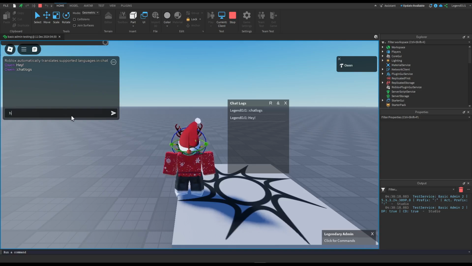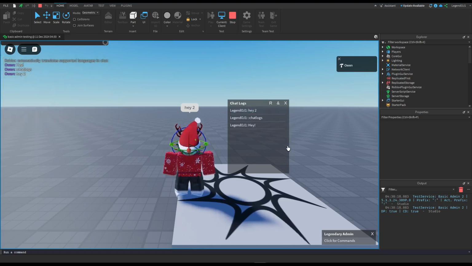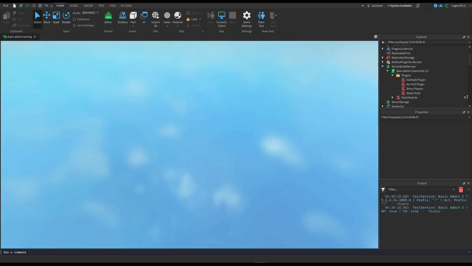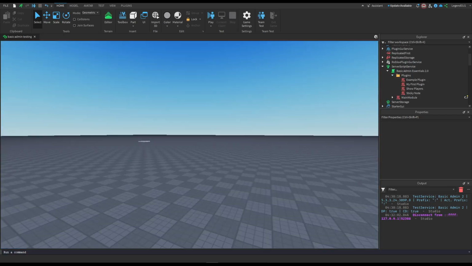So if I say something else in the chat like hey, and then click on the refresh button on my chat logs, you'll see that it refreshes the most recent chat logs and puts it there. That's something which can be very useful to have in your list, and that's something that we're going to look at adding today. So the first thing that we're going to do is create a plugin which shows the players that are in our game.